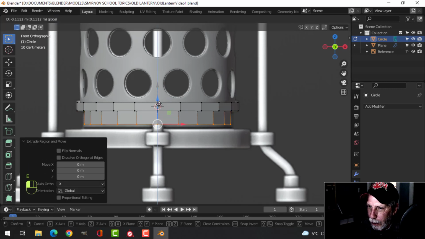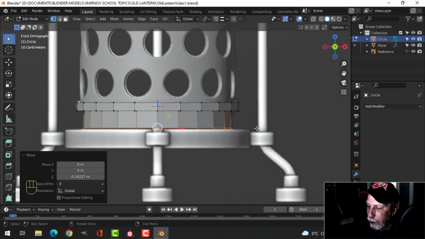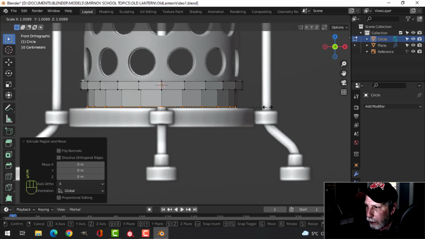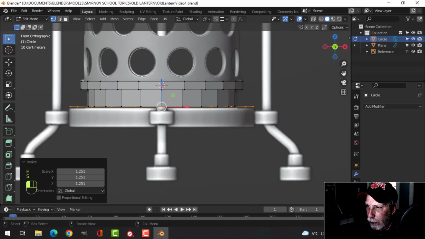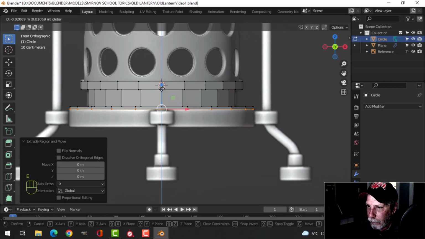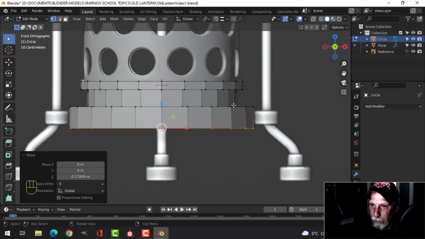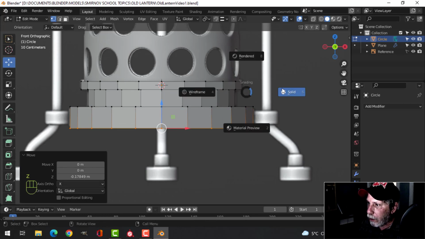E. I like to do this with my vertices selected. I find it easier if I'm scaling against an image. I can see better. S. I may have moved it a little bit there. Let's come back to here. Let's check that out.